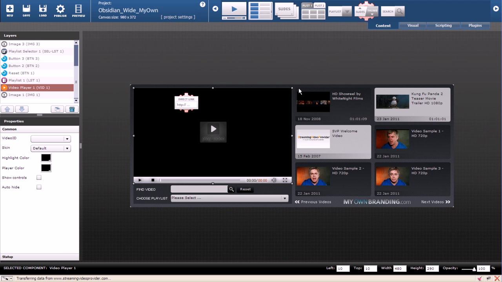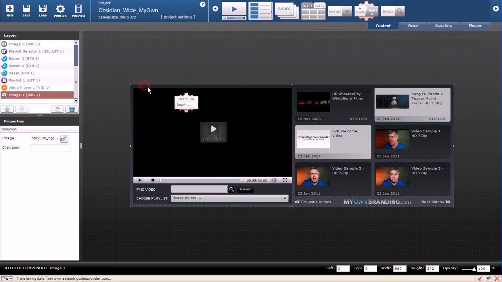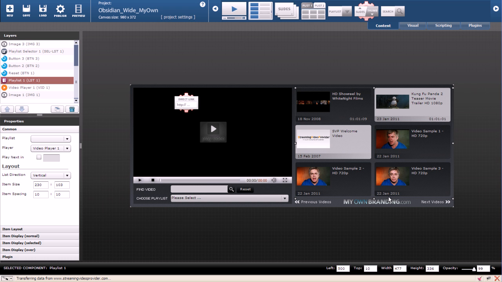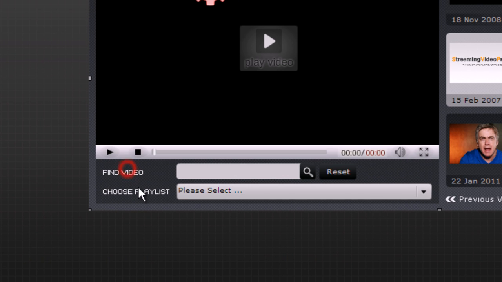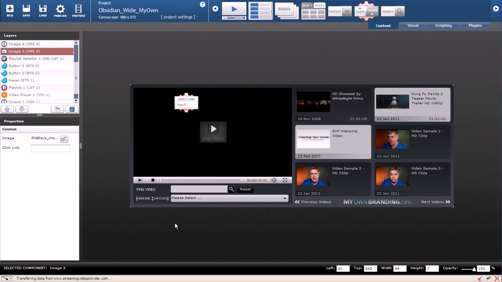The image component is also very useful for creating backgrounds, such as the one that we have here. It is a transparent PNG file with rounded corners. The image component can also be used as an alternative for embedding fonts. Find Video and Choose Playlists, for examples, are both created with images rather than text.